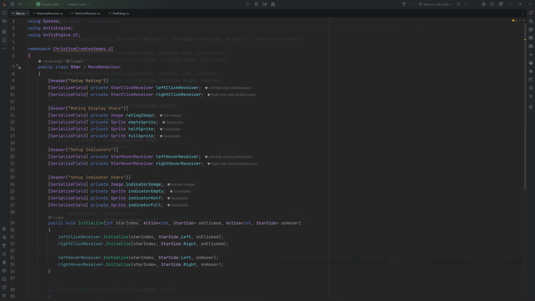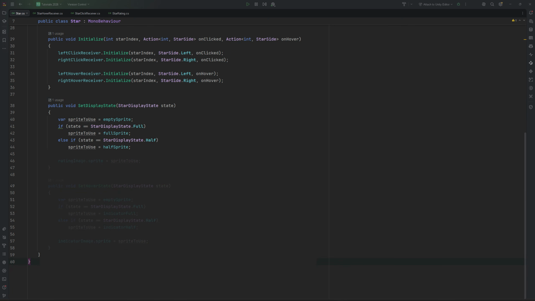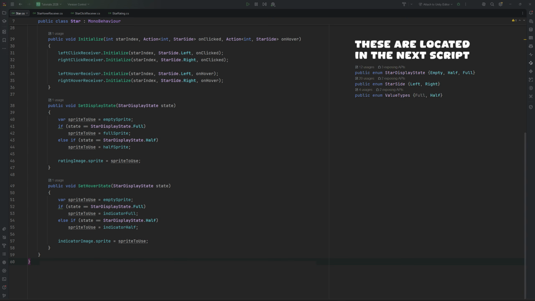The star has 2 more methods, one for displaying the rating and one to display the hover interaction. These are almost identical again. They default to the empty sprite of their kind and pick a different one in case they are half-filled or completely filled. Both methods are going to be called from the manager. Star display state is another enum, this one containing entries for full, half, and empty.